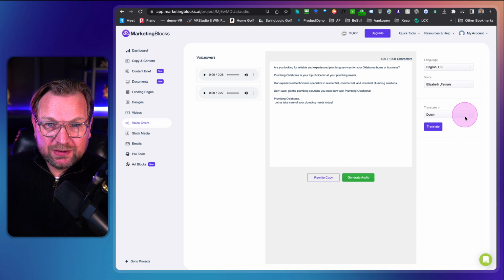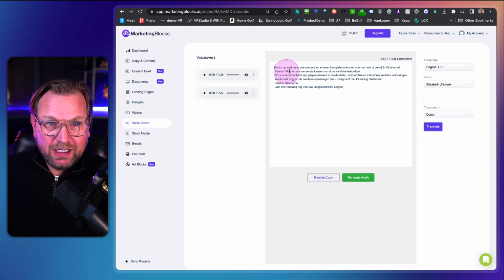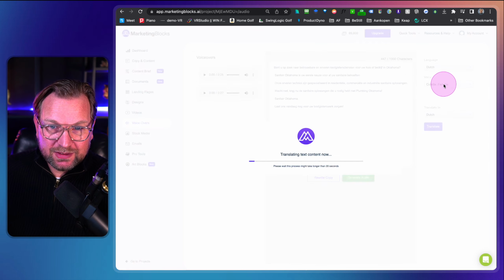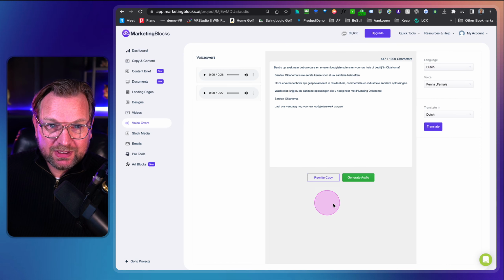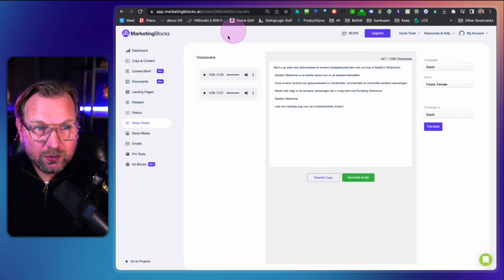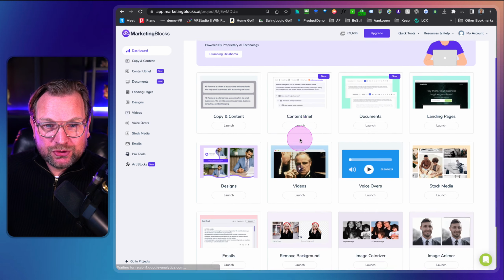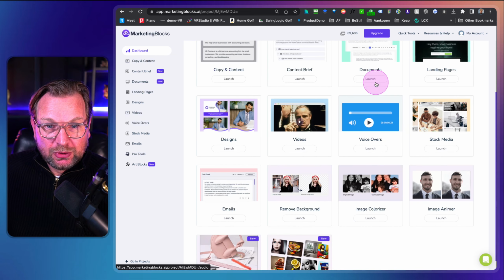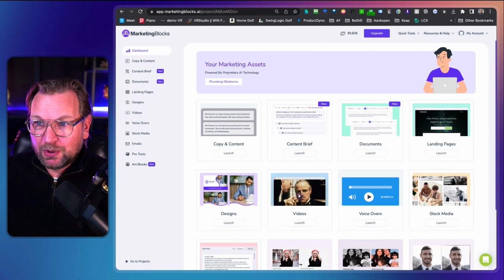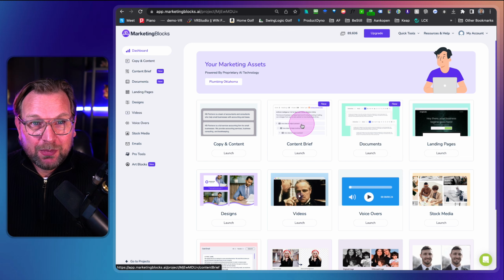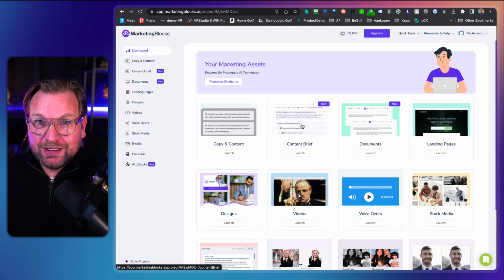So if you want to translate this to Dutch, you can translate this, and here it says it in Dutch. Now you can create a Dutch voiceover for this as well. You can choose from these voices, and I can say, okay, generate audio as well. So I think I have now shown you all the tools available inside of MarketingBlocks. We're already 33 minutes in, but that's basically what MarketingBlocks is all about.